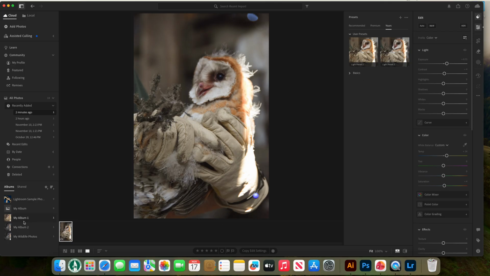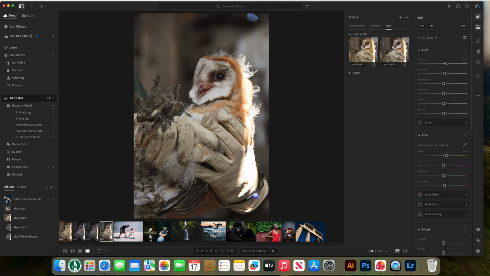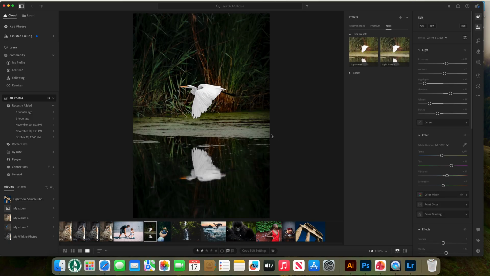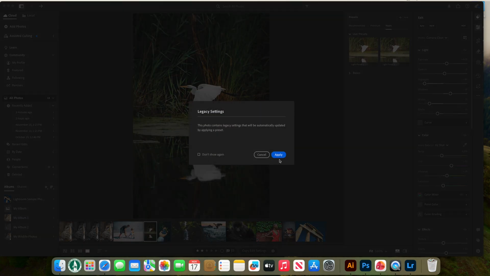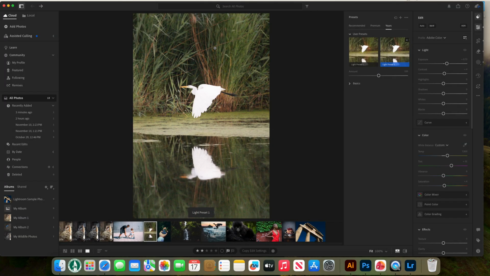So just for an example, I will show you how these presets can be used on a different photo. So say I'm done editing this photo and I want to choose a different photo for my set. Say I took a picture of this bird and then I wanted to use my Light Preset 2. I could just click it, apply those settings, and apply all of those edits to a new photo.